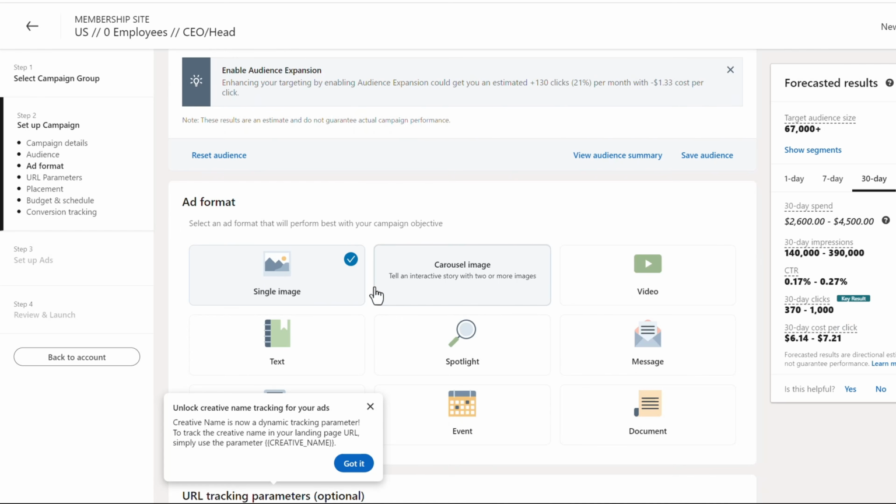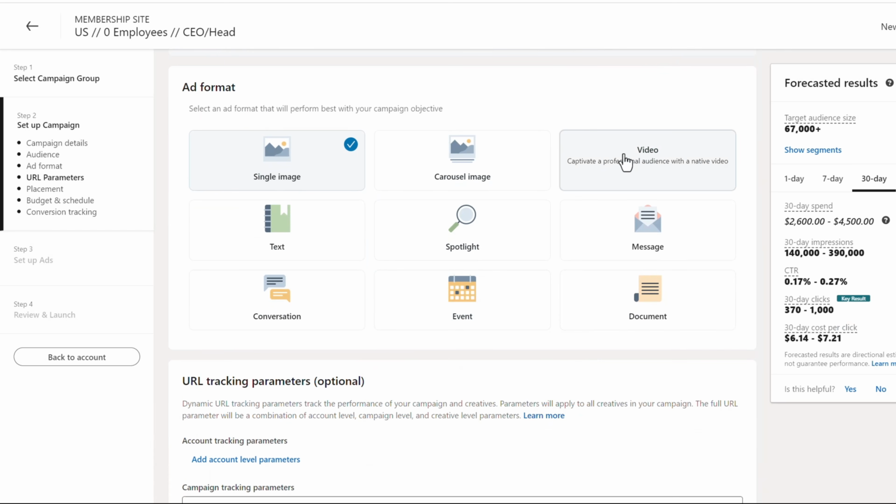Next, we're going to scroll down and select our ad format. So if you have a video, you can select this video ad format.